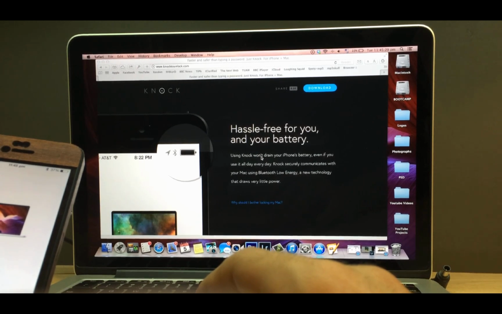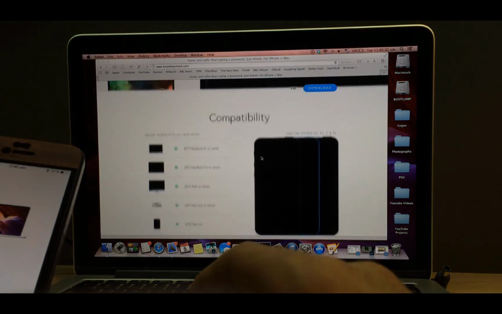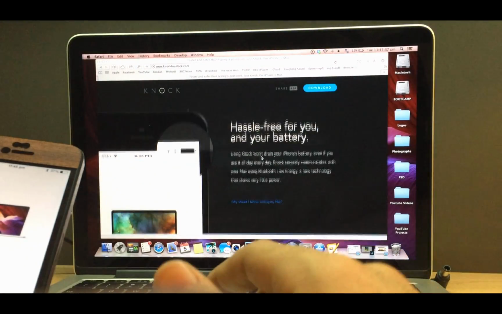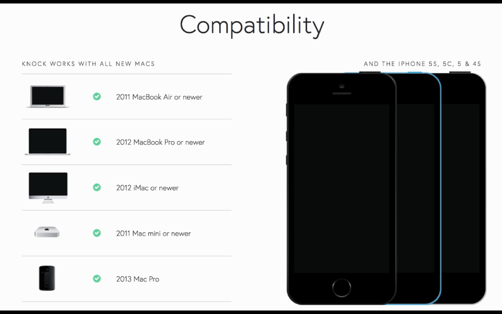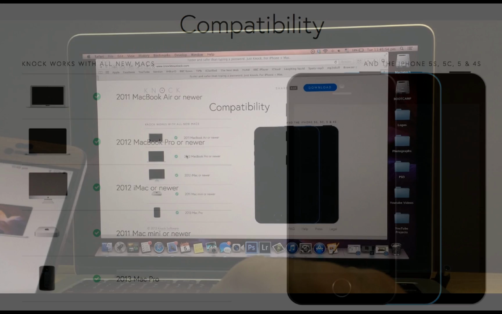Before purchasing the app, just make sure you have a compatible device. They are iPhone 4S or newer, 2011 MacBook Air or newer, 2012 MacBook Pro or newer, 2012 iMac or newer, 2011 Mac Mini or newer, and last but not least, 2013 Mac Pro.